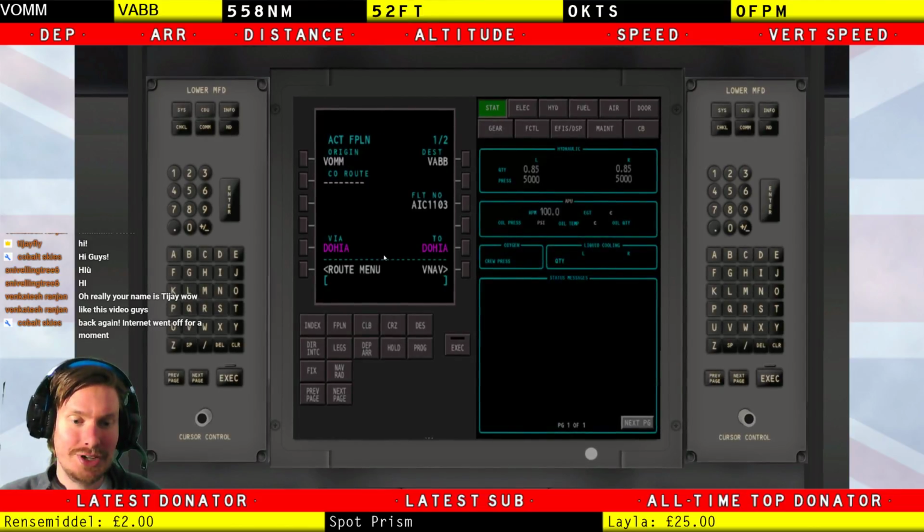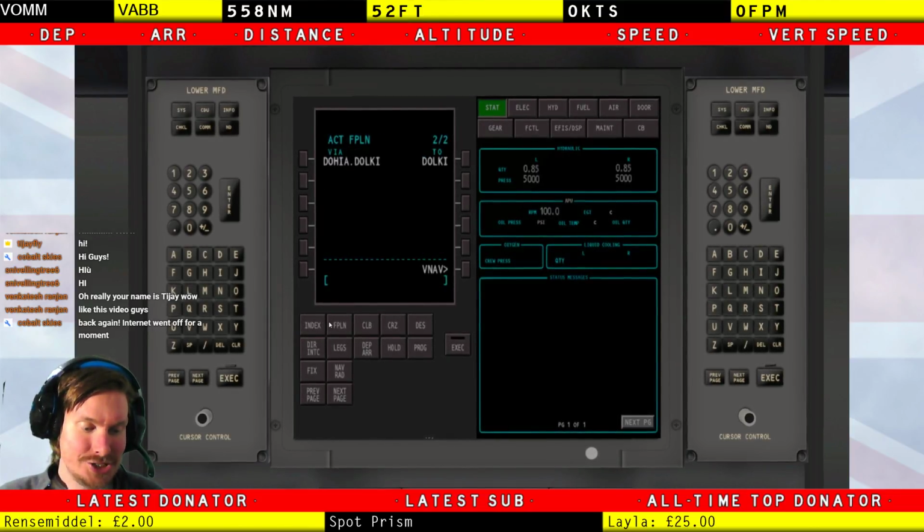Okay, we'll go across to flight plan. We're going to go next page here. Hello, Mindblocks. I hear you invoice, you're right.